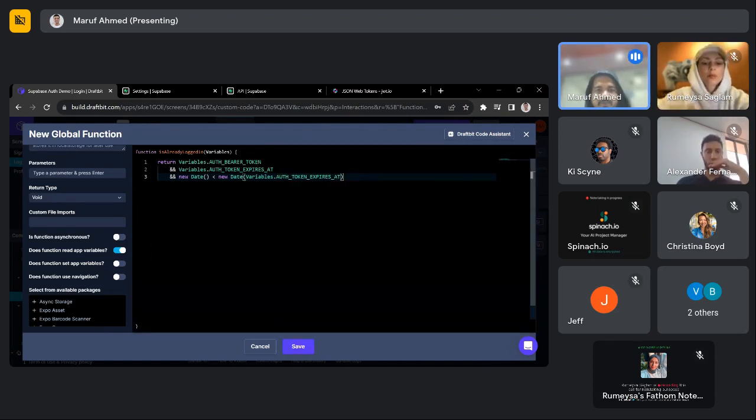All right, so it is very simple. It is first checking if the token is there. Then it checks if the expiry time is set. And if the expiry time is set, we are going to check if we haven't passed the expiry time. Yeah, that's it.